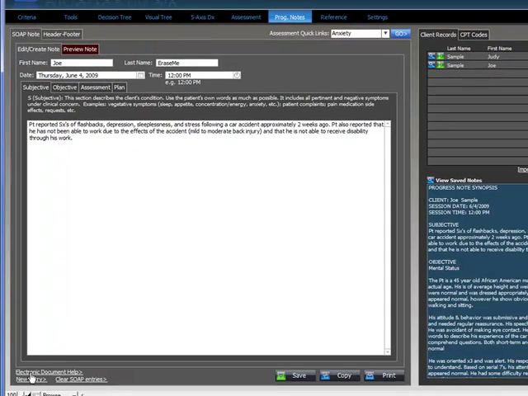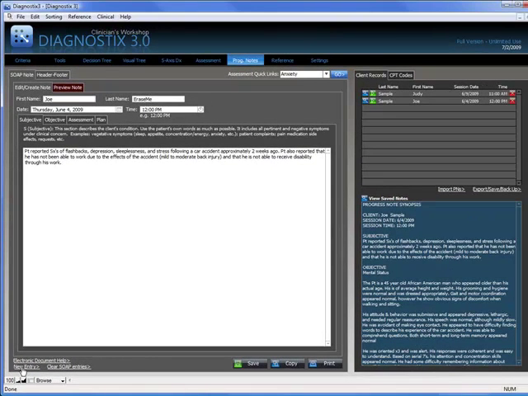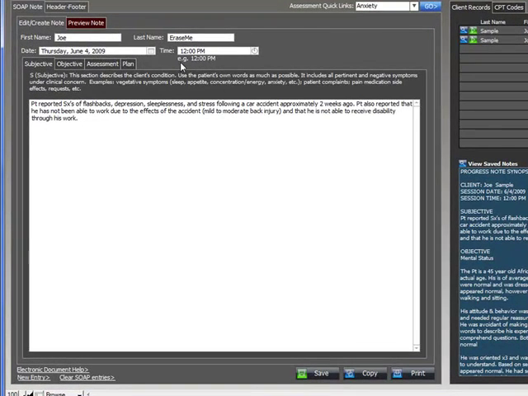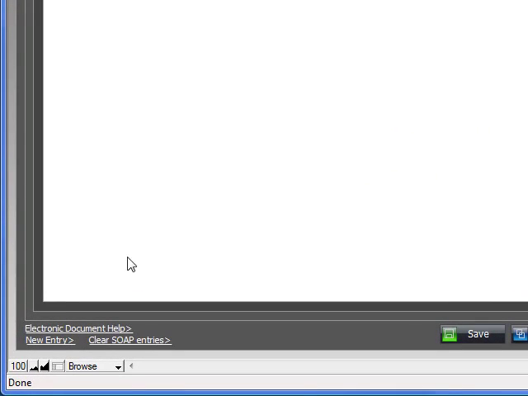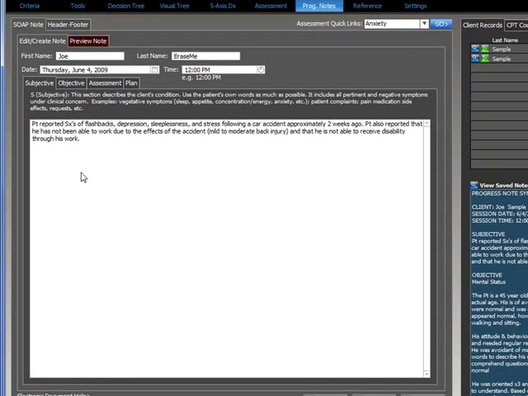Down at the bottom we have information here allowing you to create a new entry or just to clear the SOAP note entries. Sometimes if you bring in, let's say, Judy Sample as a client to work on for the next prog note for her, you could just clear the SOAP note section and it would keep all of her identification information. A new entry basically creates a new entry and then zeroes out everything. So it clears out the first name, last name, date, time, in addition to all the SOAP note information.